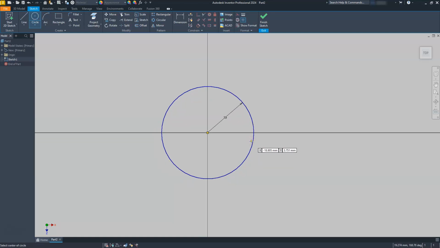And then let's go ahead and create our other circles. We have two on the outside here that are sitting at 10. So I'll go ahead and place a circle here, type in 10 here, and do the same over here. All right, so now we have our three circles.